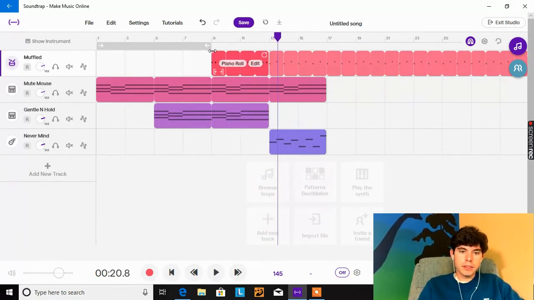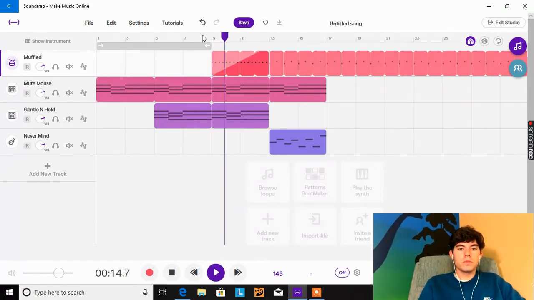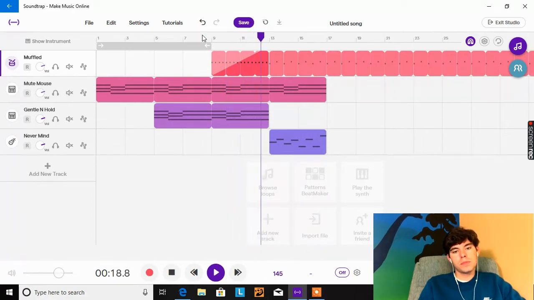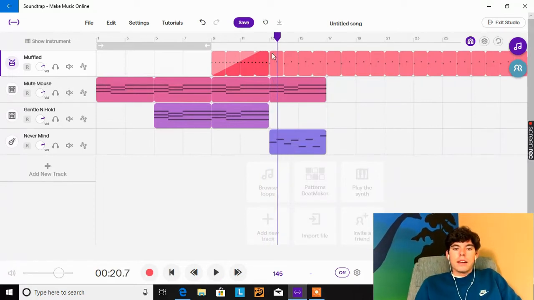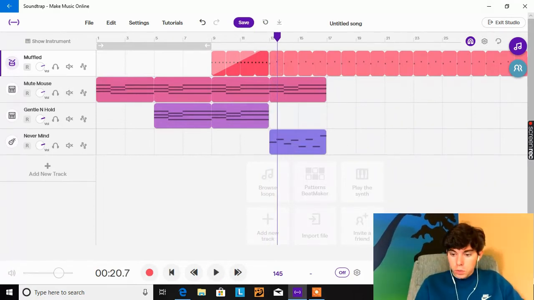What you can do to make that feel like more of a build-up is grab this circle here on the top. It says fade in, have it come in to about there, and now watch what happens. And now is the fun part.